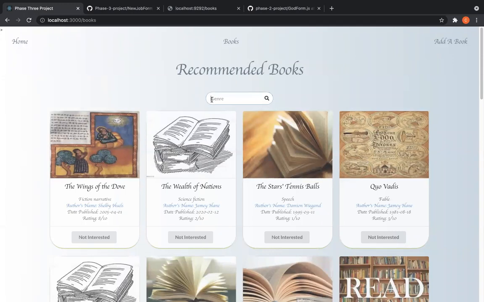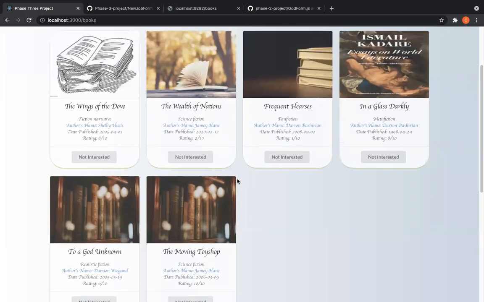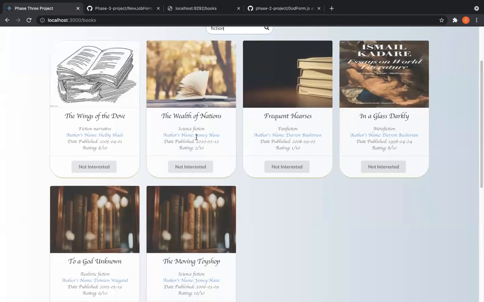So to go back to the top where it says recommended books, as you see here in the search bar, it says genre. So if a user is interested in books based on fiction, they could type fiction in the search bar, and all of the books that are the genre of fiction may come up. So these are the books that are recommended.